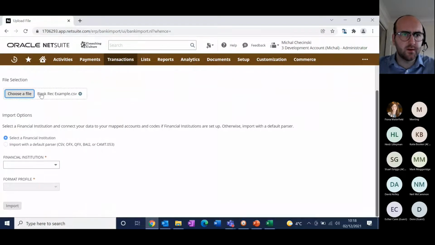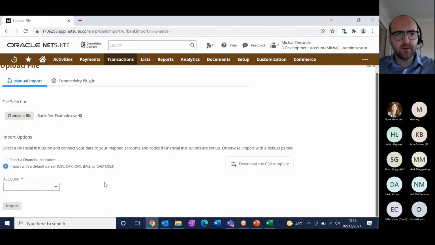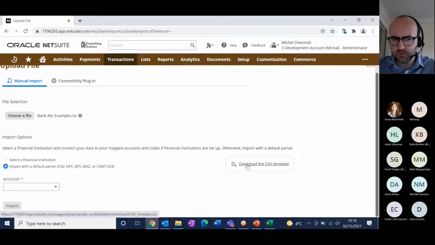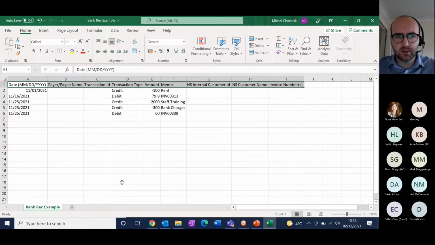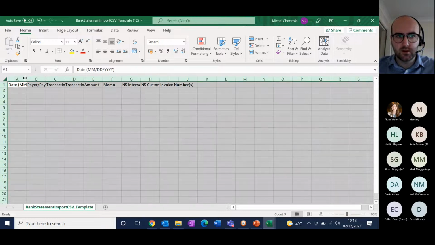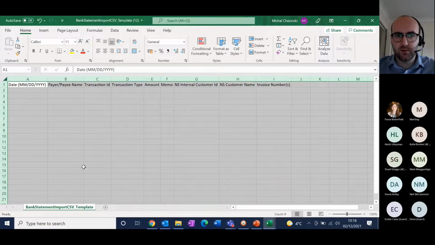So we have the file selected. We select import with default parser. And if you wanted to download a fresh CSV template on this page, when you select the import with default parser, you do get an option to download the CSV template. Once you download this, it gives you a fresh template that you can fill out with bank data to be uploaded onto NetSuite.